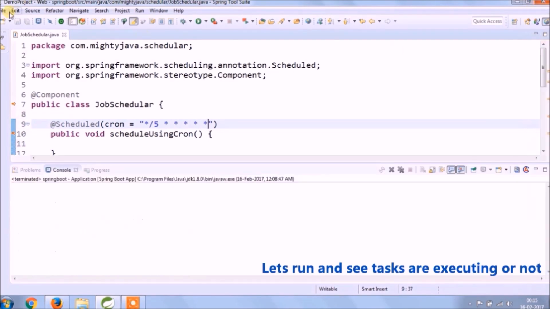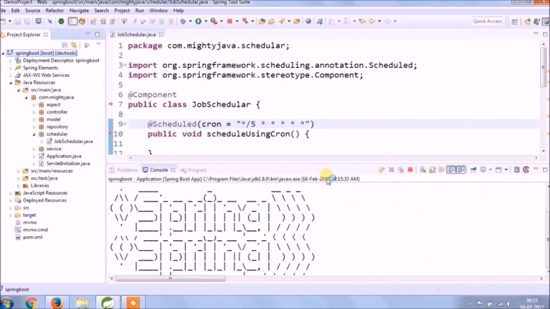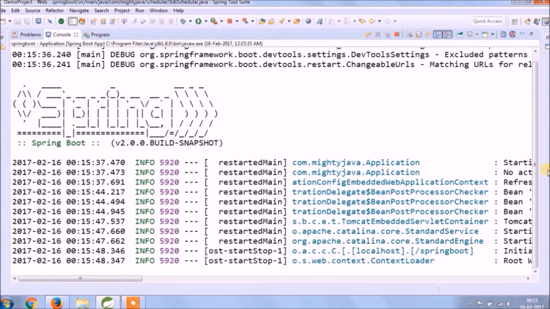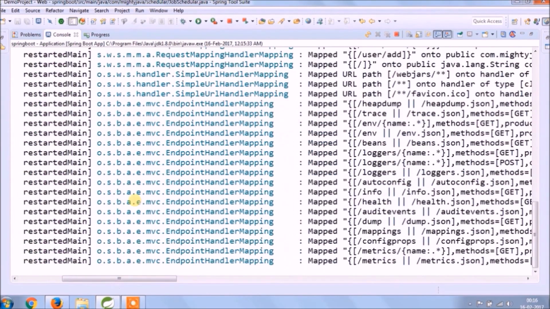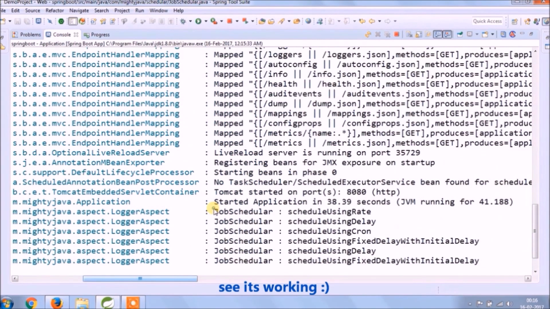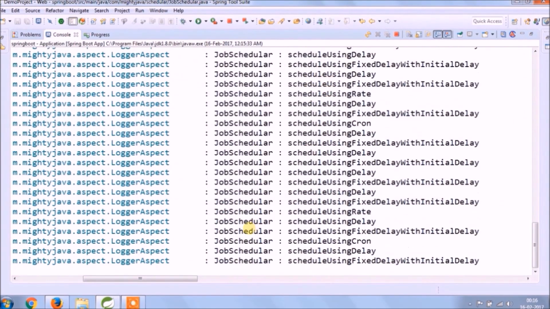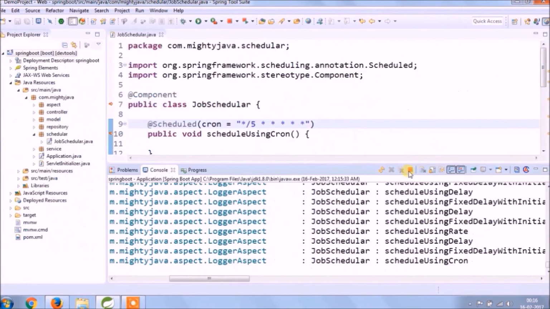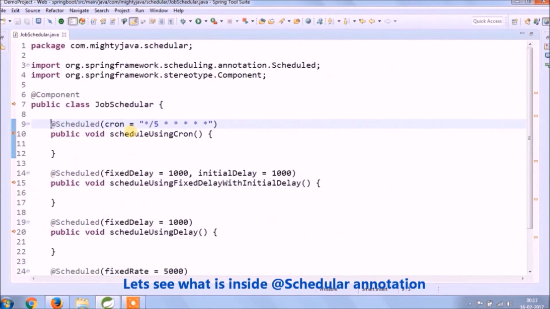Let's run and see whether the task is executing or not. See, it's working, tasks are executing automatically. See, it's very simple. Let's see what the Scheduled annotation is.